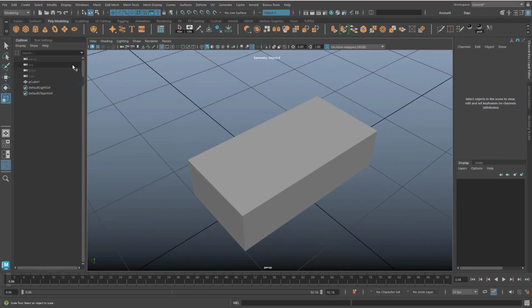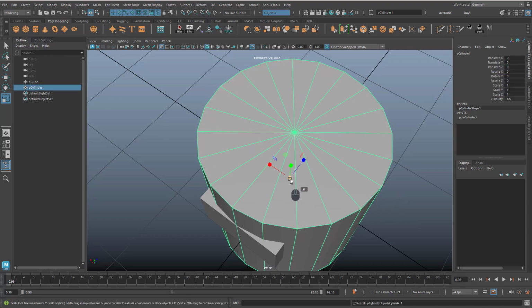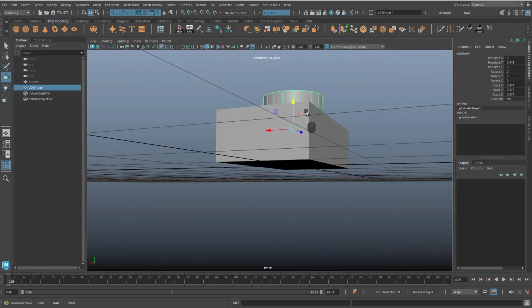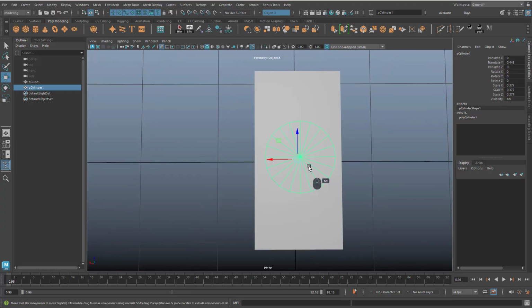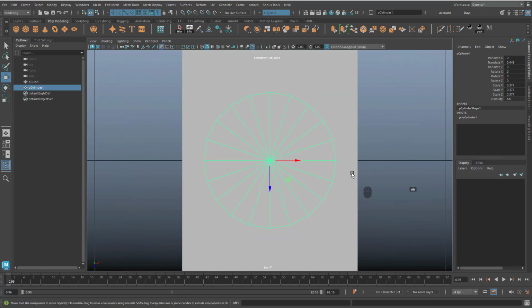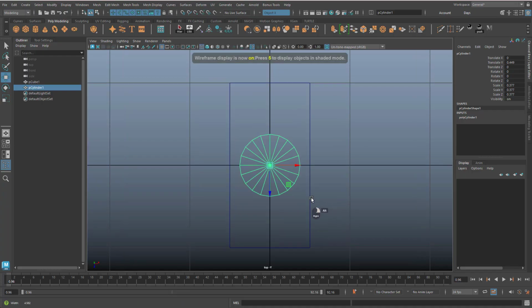Now for the detailing, we want cylinders for the pins. This is a double block, so basically it would have 8 pins. So we start with a cylinder, and I scale it down. So let's have a look at the top view. I'm holding down space, left click, and then top view. And then I switch to wireframe.